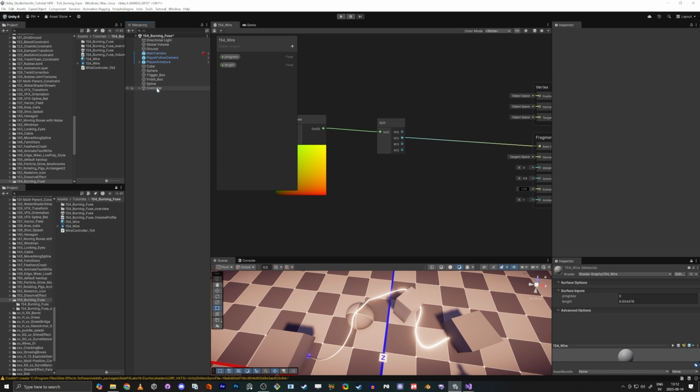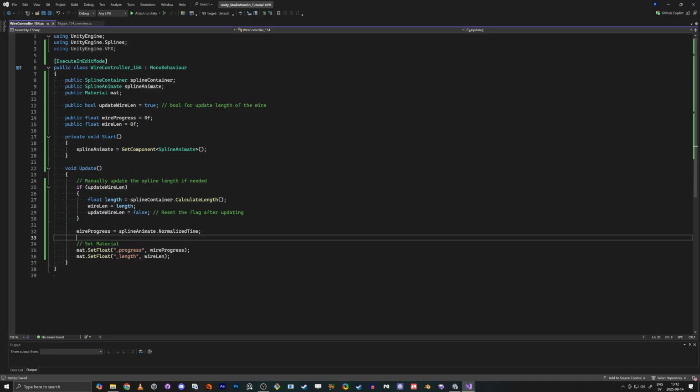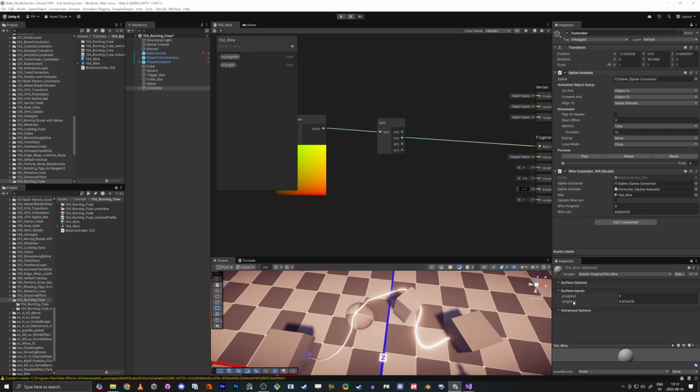And then we have the controller at the top. So now we can see them both. So what's happening now, because we made this script to be executed in edit mode, now we have it updated in edit mode here. So now we have the length already.